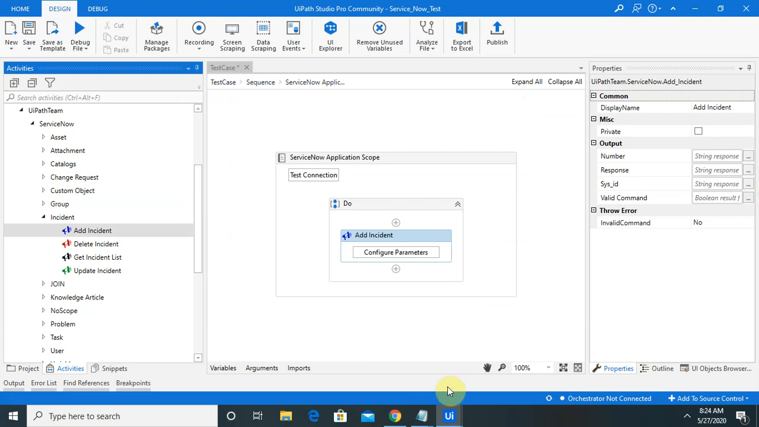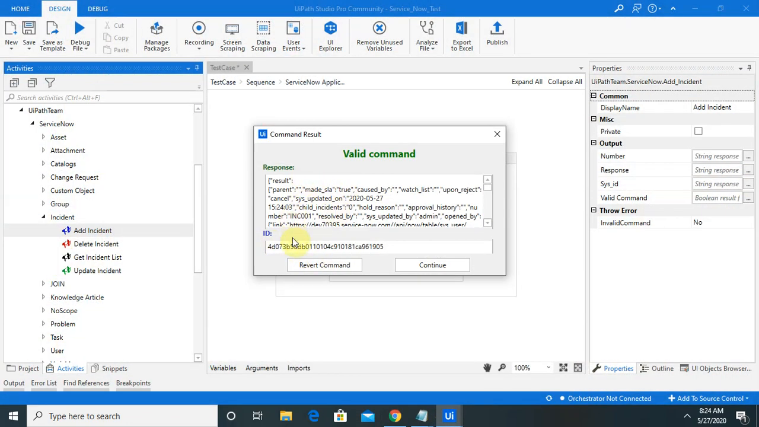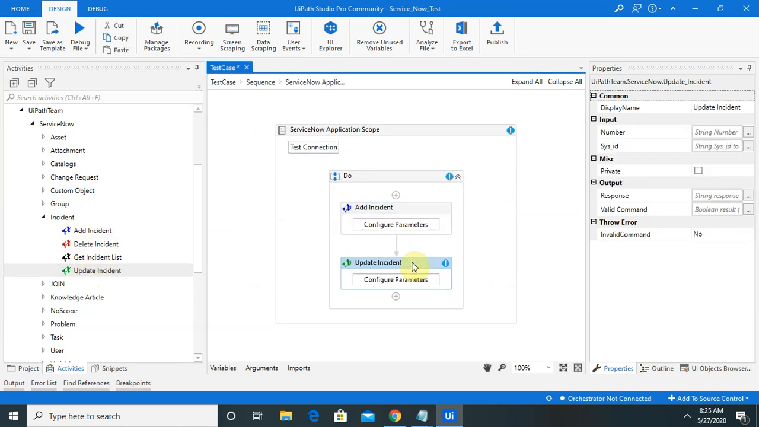Let's click on OK, and here if you want to revert this command, just click on the revert command. Your incident will be deleted from there. I don't want to delete that, so let's keep it as is. Because of that I am pressing the continue button. Next tab: if I want to update an incident, we have to provide the incident number.